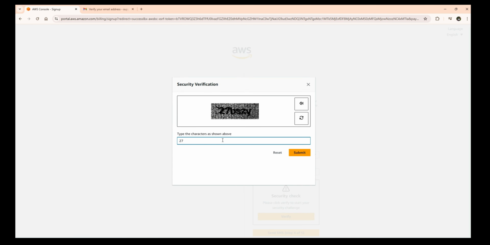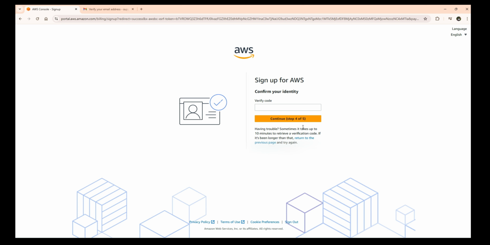In this scenario, 27, I guess it is 21. Yes, 21 BSZY. And then submit. I think it is the wrong one. Let me give 3DB5R2. Now we have to provide the verification code. Since I have selected SMS, I will receive a message right now.